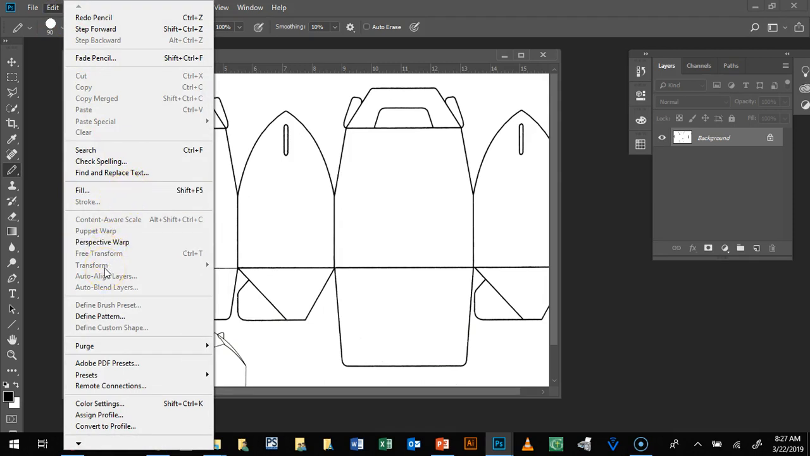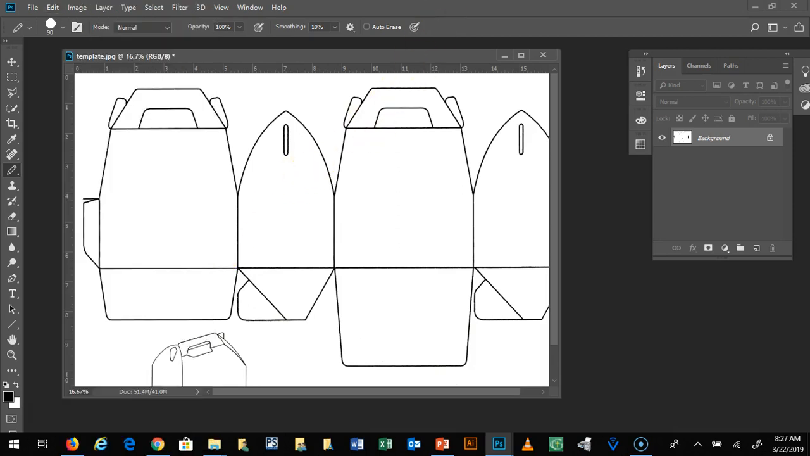Transform is really the only other thing you need to know on the edit menu. A transformation is basically when you can rotate and scale assets. And I'll show you more on that in just a minute. All right.